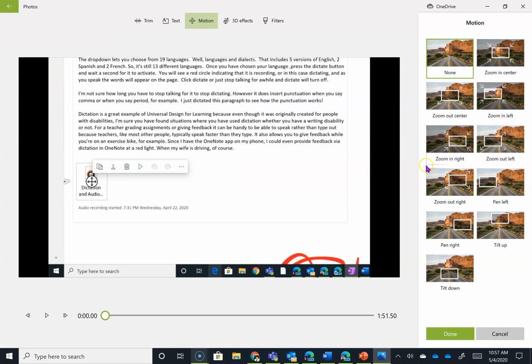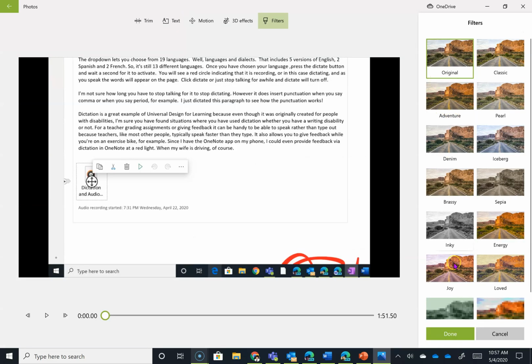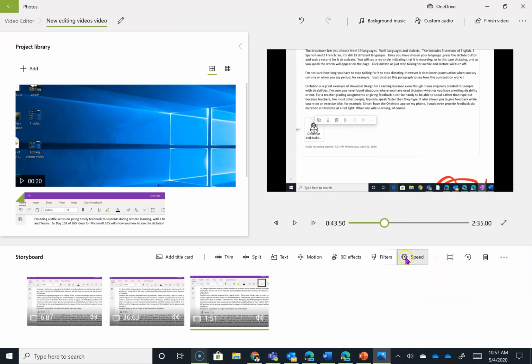Motion allows you to zoom in, kind of the Ken Burns effect, zoom into a different spot on the screen. And filters just has to do with the coloring. And then for speed, you can slow it down or speed it up, and you can have that chipmunk voice. But you can go up to 64 times faster.